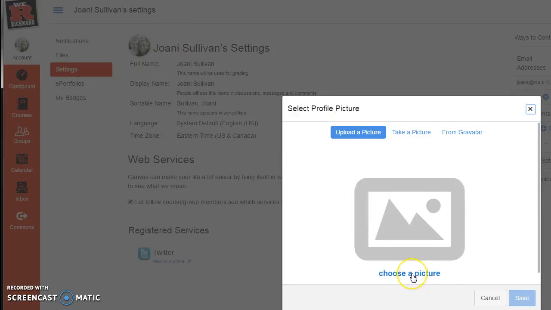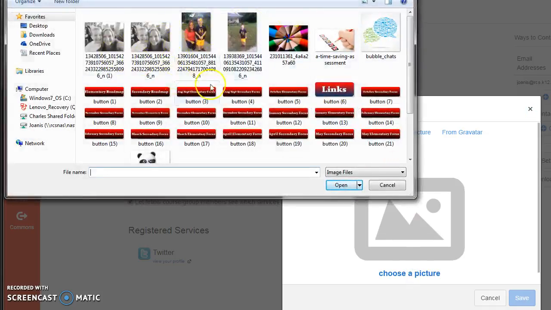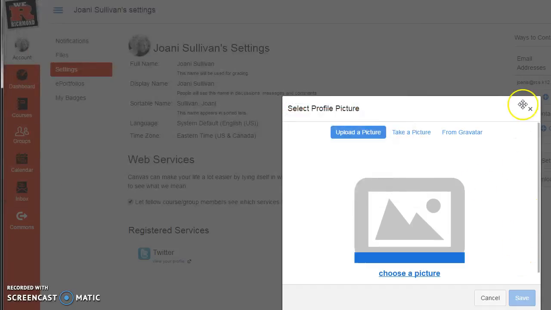If you wanted to change your picture or add a picture, you just choose picture, and then you can choose it from wherever. These are different pictures that I have on my desktop, so I could change my picture if I wanted. I'm not going to change my picture currently. Once you have a picture chosen, you push upload and then save, and your picture would show up.